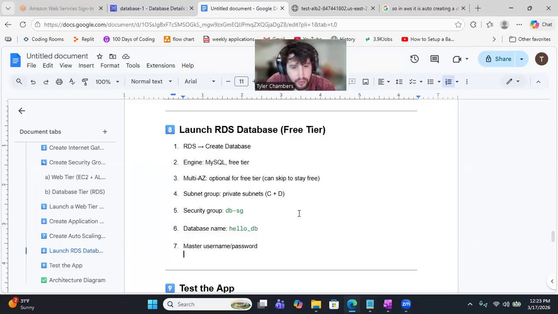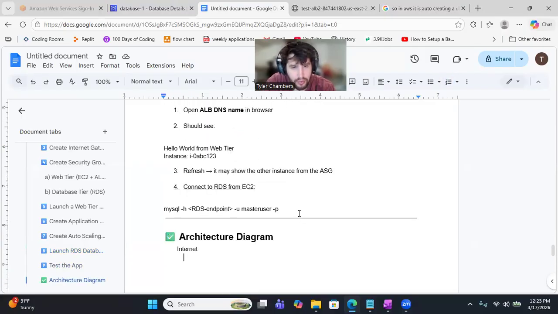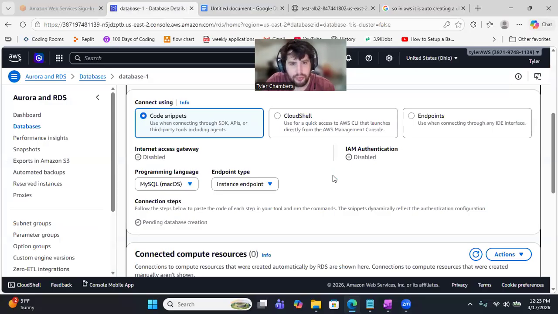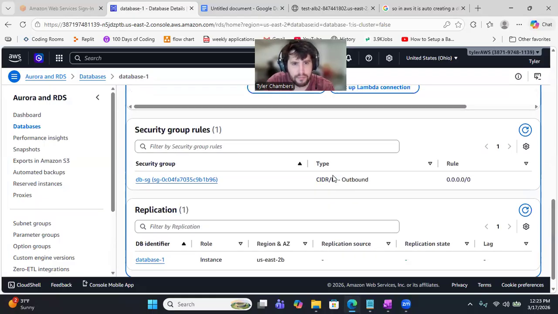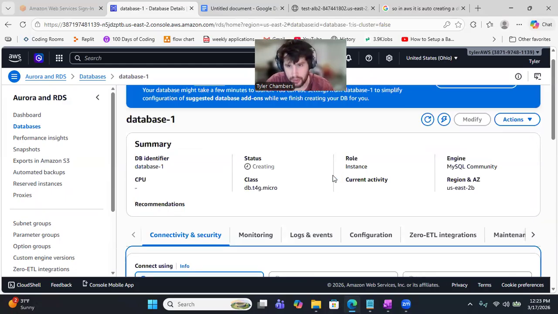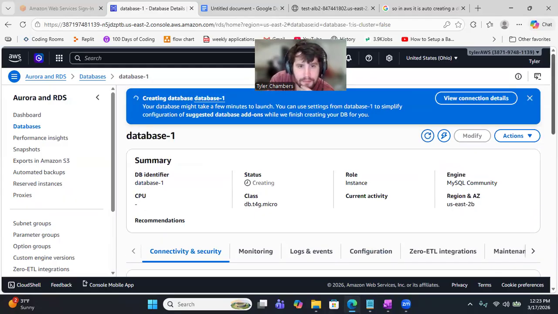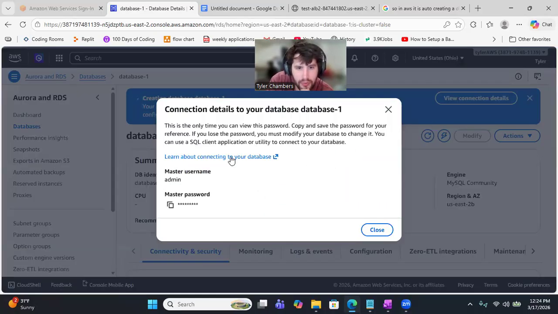Database one. RDS endpoint. So let's see if we can get the RDS endpoint here. Oh, it's still creating. View connection details. What about connecting?